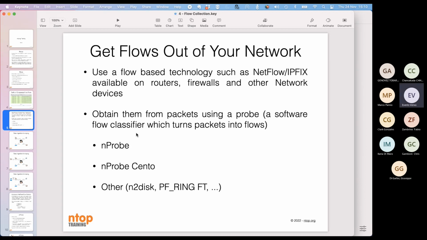So a software probe is able to, in case of NetFlow, you can use it both for collecting NetFlow from routers or for processing packets. In case of mprobe CentOS, this is for processing packets only. The difference between the two is that mprobe CentOS is able to scale up to 100 gigabit, but of course it has less features than mprobe, so it can extract less metadata than mprobe.